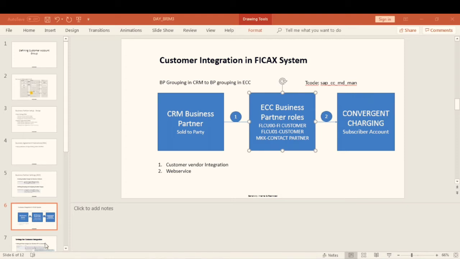Okay, Venkat? Madam, we are doing these settings, madam. Middleware settings. Yes, okay. From CRM to ECC, transfer business partner. Middleware is there, madam. Yes, we are setting that middleware settings. Okay.